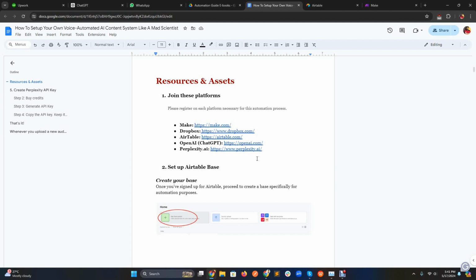And then we should have an Airtable database. That's where we create our database and store new posts. Also, you should have an OpenAI or ChatGPT account. And also, we should have a Perplexity AI account.